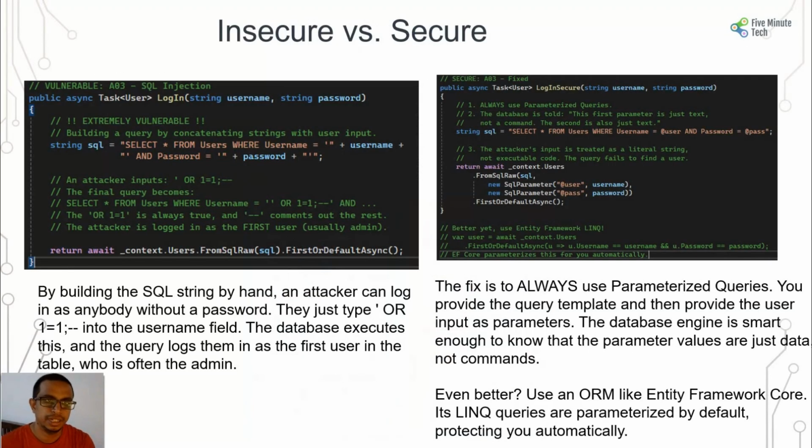Now the left hand side has the insecure code, wherein you have a login and you are just passing the string password into the SQL query. By building the SQL query string by hand, the attacker can log in, and anybody without a password can just type something like 'and 1 equal to 1' or anything similar to that into the username field, and the database executes it, and the query logs them in as the first user in the table, which is often the admin. Or it can even cause some more problems, like you can delete the data itself.